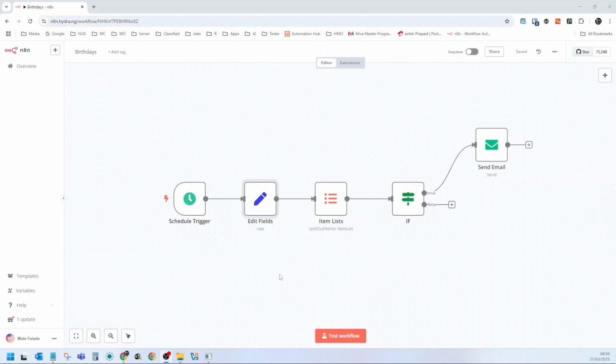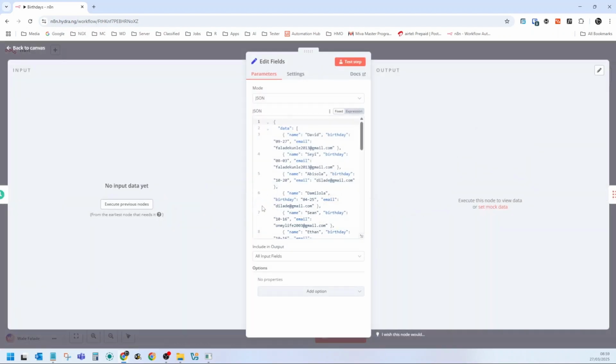The second key step for this workflow is represented by the edit fields node. So basically, what the edit fields node does is to store all birthday details. You will notice that the information is stored in a JSON format. Each entry includes a name, the birth date, and the email address. It is very easy for you to convert your data to this JSON format. I'll be pasting a sample of this format in our blog.